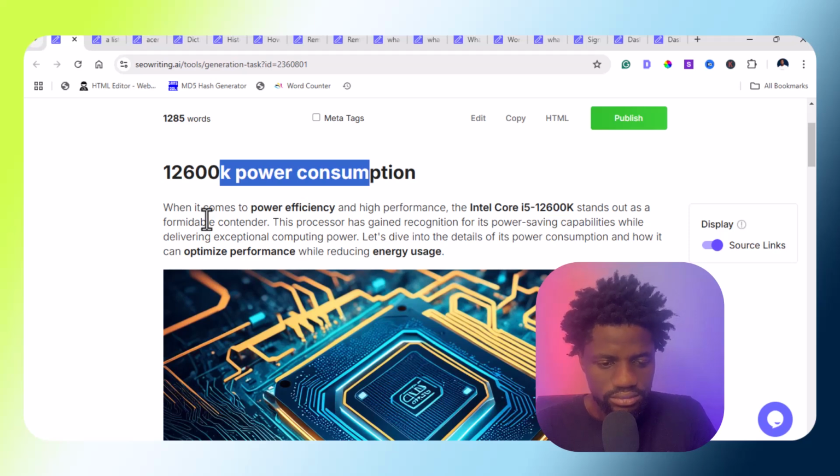It says, when it comes to power efficiency and high performance, the Intel Core i5 12600K stands out as a formidable contender. The processor has gained recognition for its power-saving capabilities while delivering exceptional computing power. Let's dive into the details of its power consumption and how it can optimize performance while reducing energy usage.